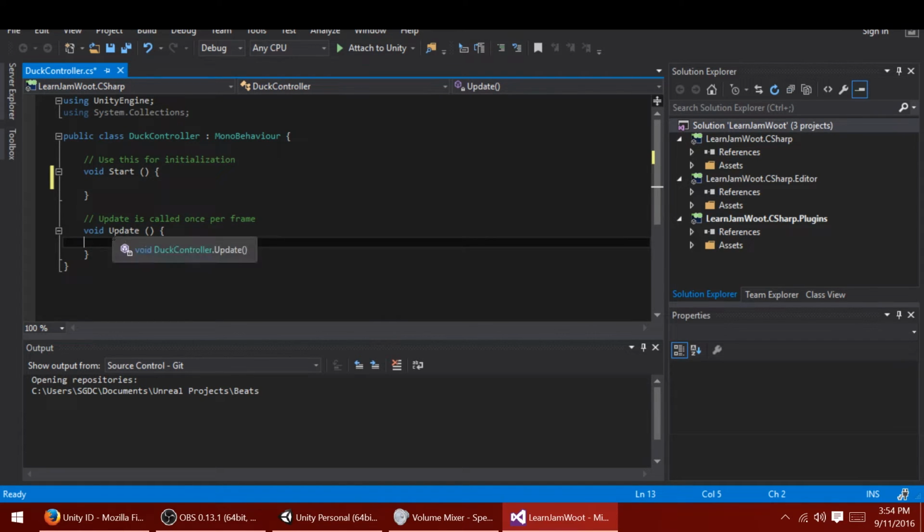But update is the more important one. Yeah, the more important one. Basically what it lets you do is every single frame. So, if you guys don't know what frames are in a game, it's basically every single time the screen draws a new image, basically every single time a draw goes to the screen.